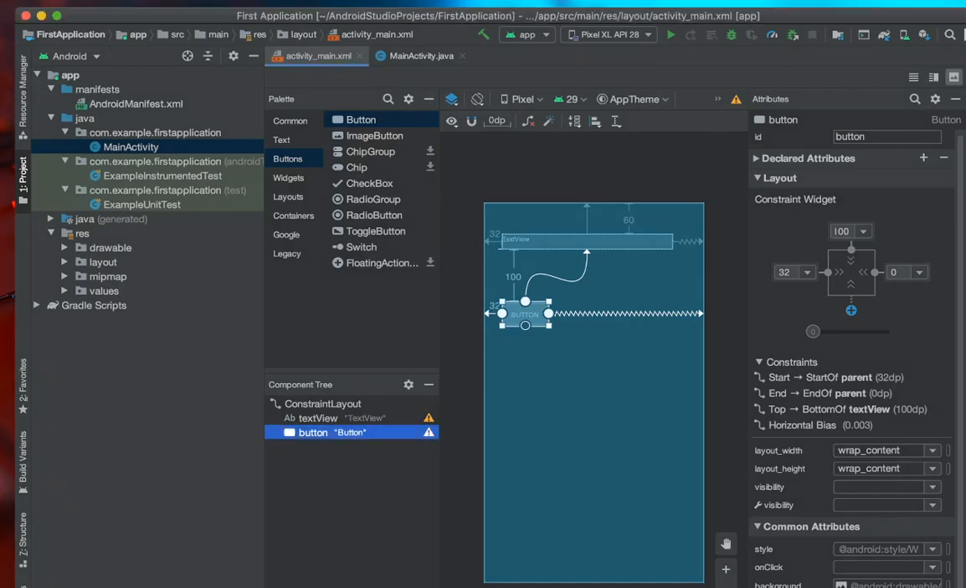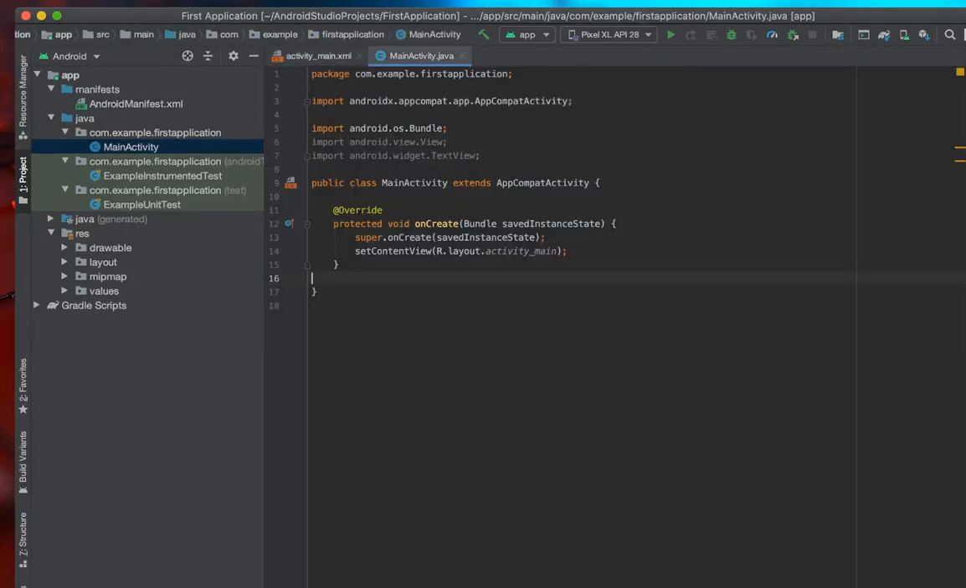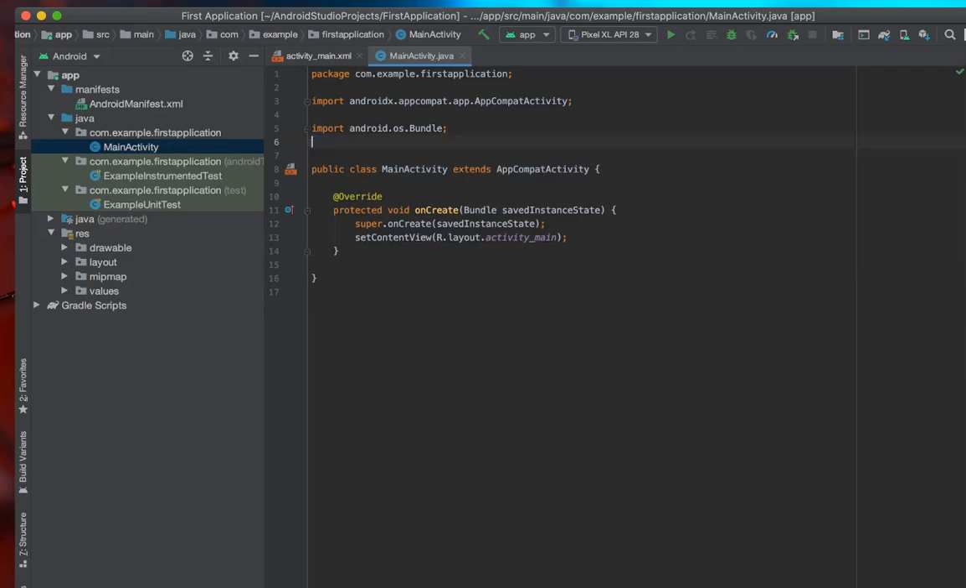So this, of course, is our activity main. This is our interface. Now, all of our code is going to go into MainActivity.java. So we're going to move over to here, to MainActivity.java. What you can see here is we've already got some code in here that has already been put in for us. So this has been created for us.